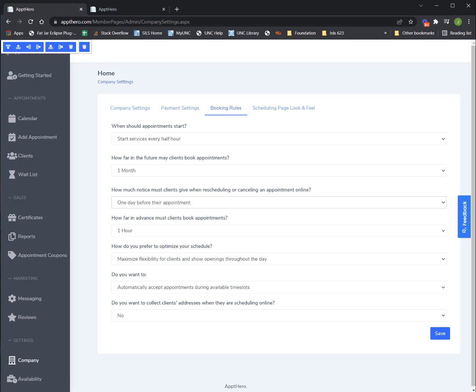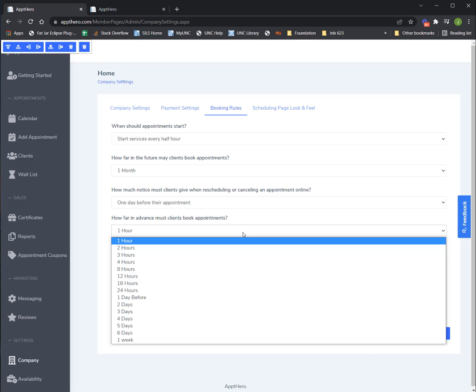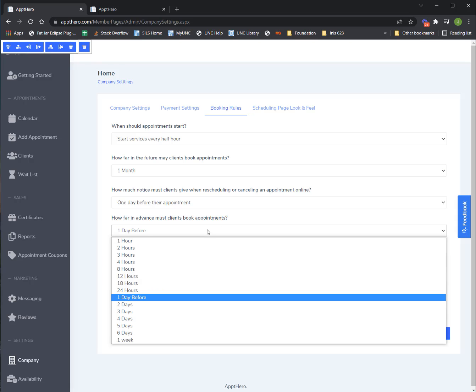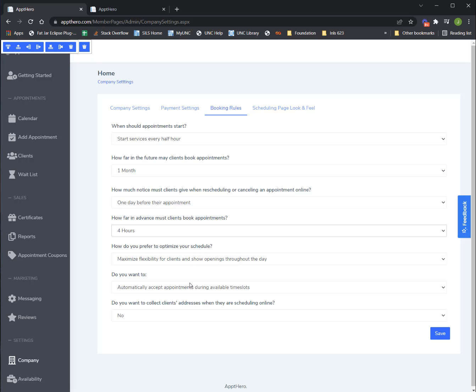Next, how far in advance must clients book appointments? And this is essentially saying how much advance notice you require for appointments to be scheduled online. As an example, if it is 8 a.m. and clients want to schedule a 9 o'clock appointment, if you have 1 hour, they're able to do that. But if you put 1 day before, that means if it's 8 a.m., they cannot schedule until 8 a.m. the next day, 24 hours, right? So we're going to leave this at 4 hours.